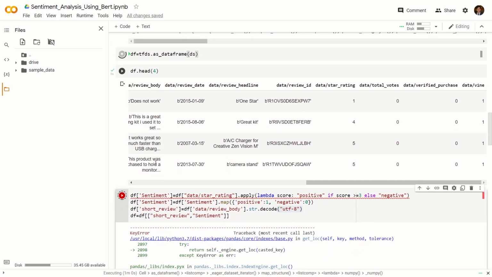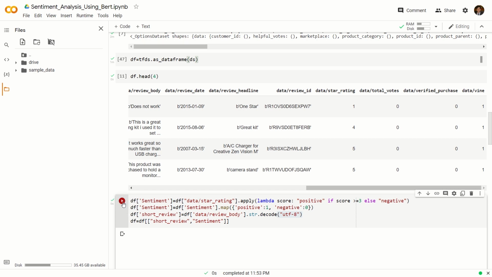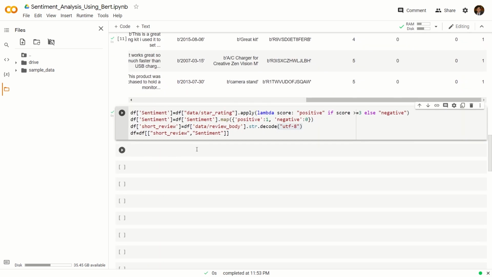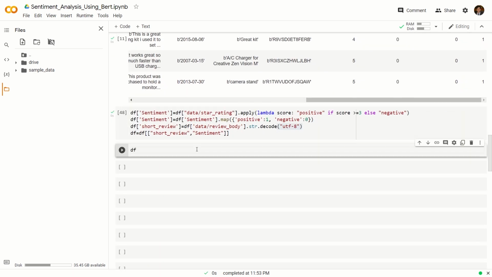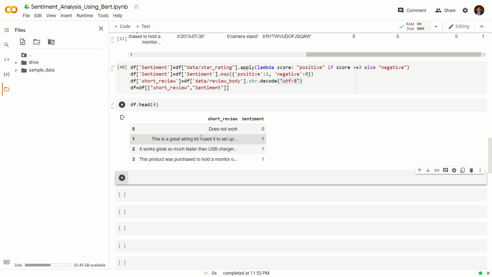Alright, this is going to take a little while. In the meantime, we have our data frame, and to print this data frame we'll just do dot head and 4 here. Right, so the first 4 rows have a short review and their corresponding sentiments.